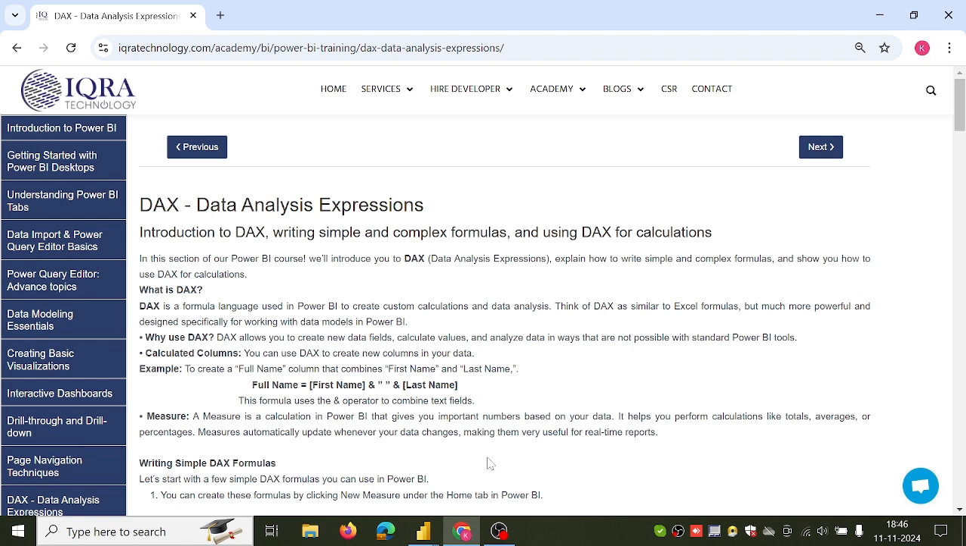We use DAX in calculated columns and measures. So let's see how we use DAX in calculated columns. Suppose we have a student's data and we have first name and last name in the data, but we don't have full name, and we want to see the full name of students. So we can create a DAX formula to show students full name. Full name is equal to first name, and we combine both the columns with this AND operator.